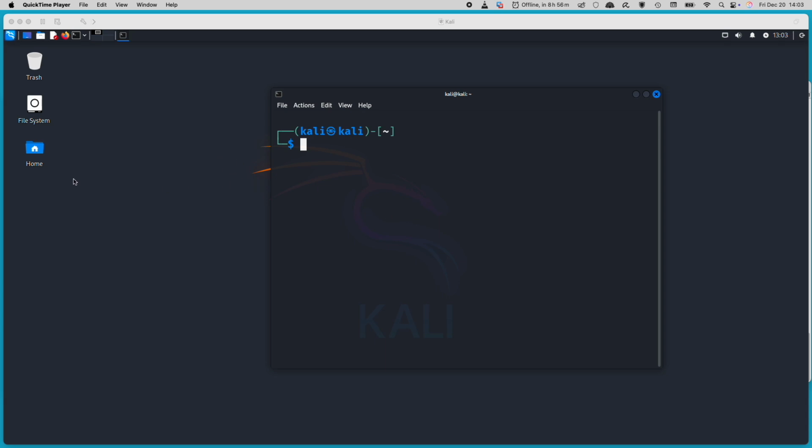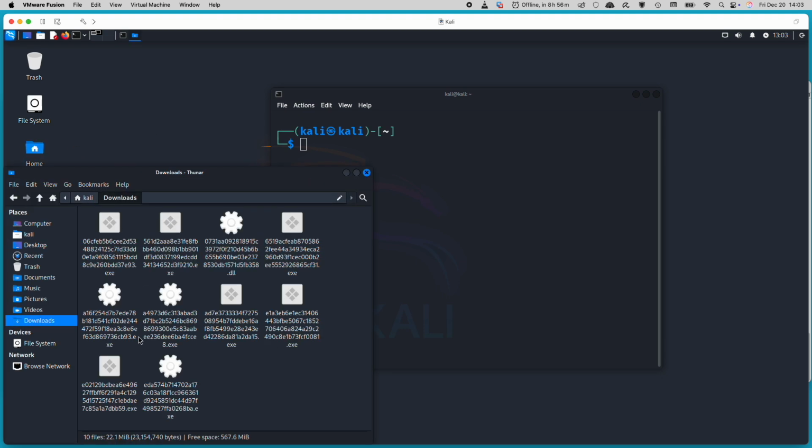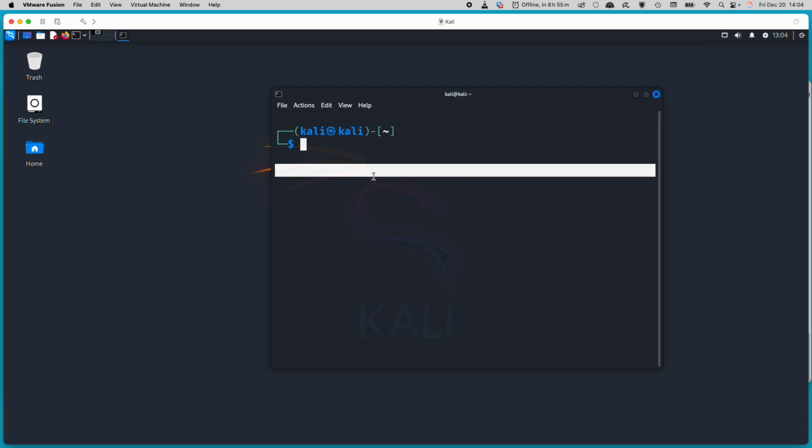So in the downloads folder, I have lots of malware files. If I go to downloads, you'll see many different malware files. All are malicious executables, recently created by people around the world. So we're going to try and detect those. And so how do we do that? Well, we'll create a YARA rule.